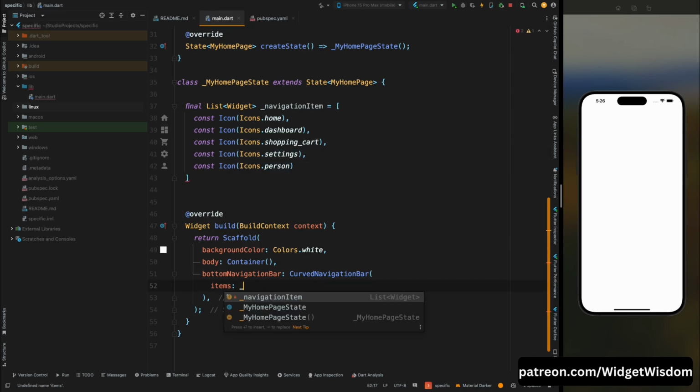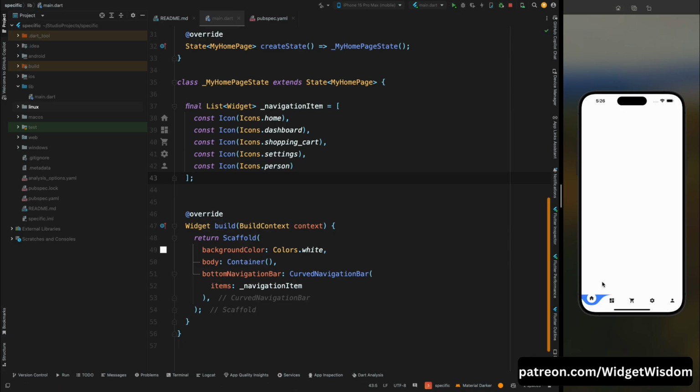Then come into this curved navigation bar, and here assign this newly created item list to this items. Now just save the code, and after saving we have an error, and the error is coming because we forgot to add the semicolon here. So add that.